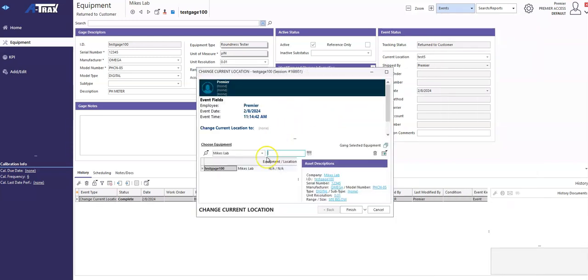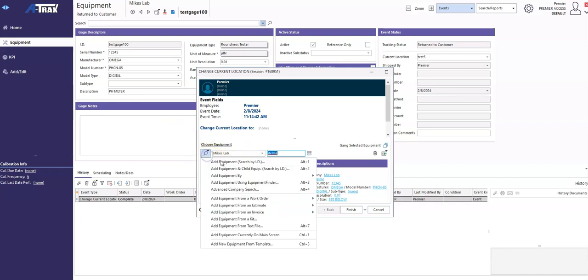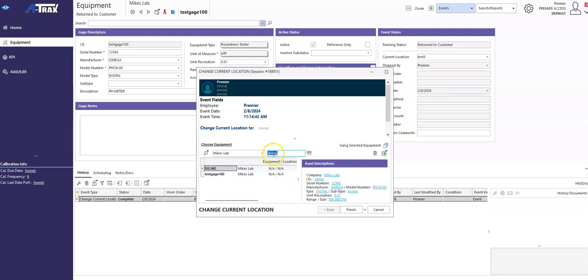So if I had a whole bunch of gauges that I wanted to do, it's always going to grab the gauge that you're on. So we're on test gauge 100, it automatically added that. But if I wanted to add a couple more, I've got other options that I could just type in my gauge IDs here and it'll add as many as you want. You can also click the little search icon. You can add from Equipment Finder or search by ID, descriptions, add things from work order numbers. There's all sorts of ways. So you can add as many gauges as you want to here.